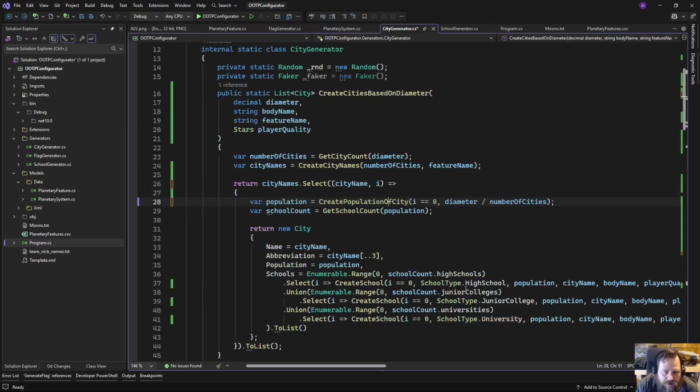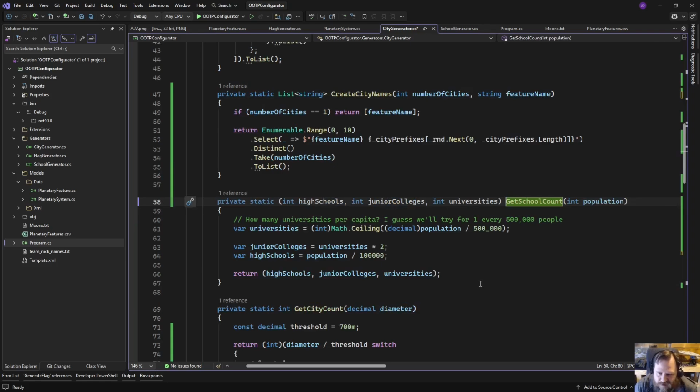The population of the city, we can tweak it. This is the difficult one. Get the school count. I really don't know. I had one university for every 500,000 people, and then twice as many junior colleges. And then I took all the high schools and just divided by 100,000. I think this is too much.